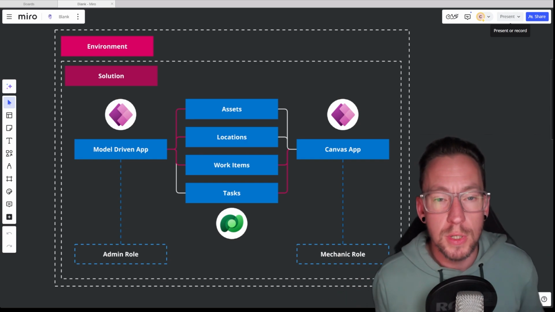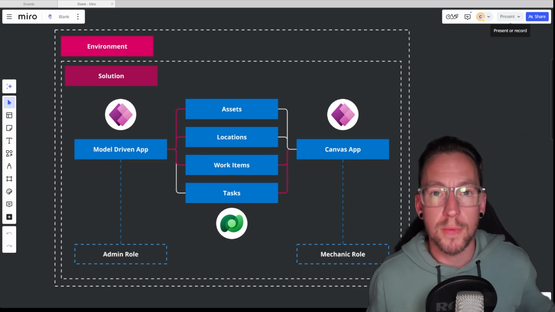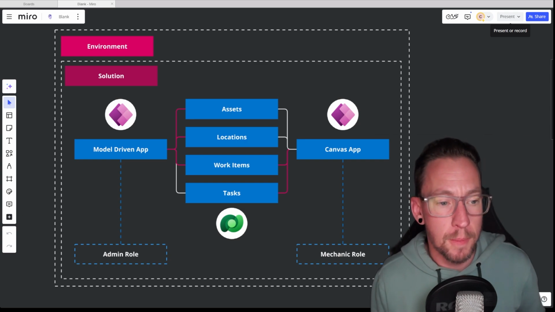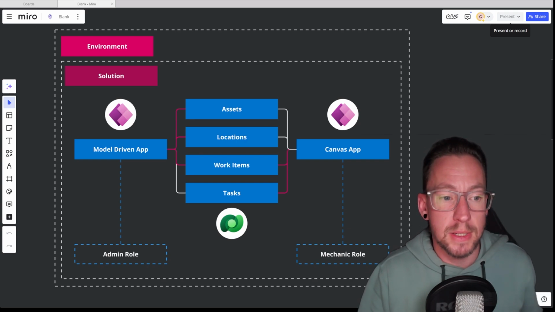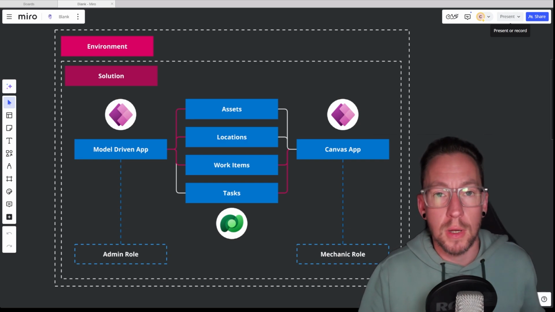We're going to build a solution inside it, and then we're going to put all of our wonderful apps and pieces inside of there. So we're going to start with this center row. These are our entities. These are our tables. This is where our data is stored in our Dataverse. So we're going to have assets. We're going to have locations, work items, and tasks.